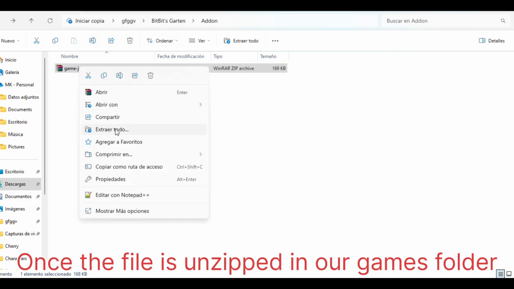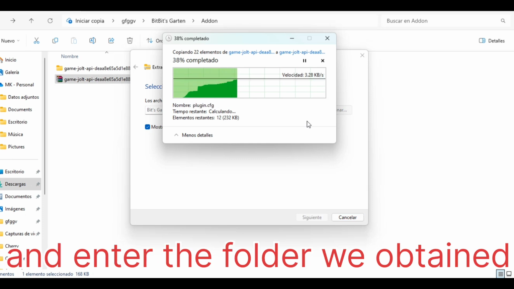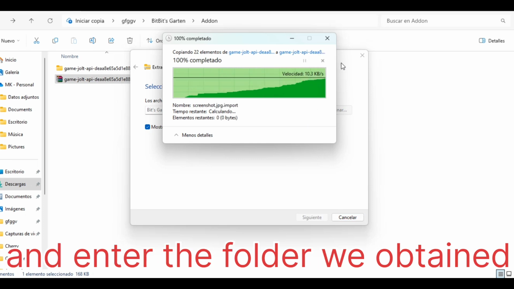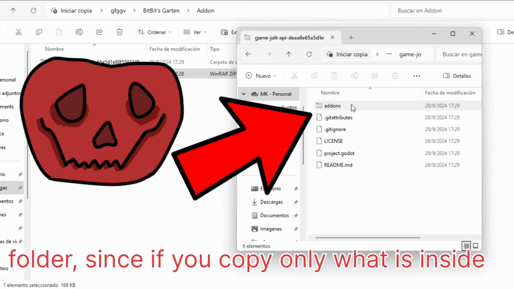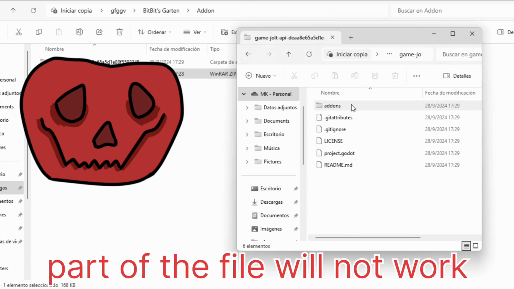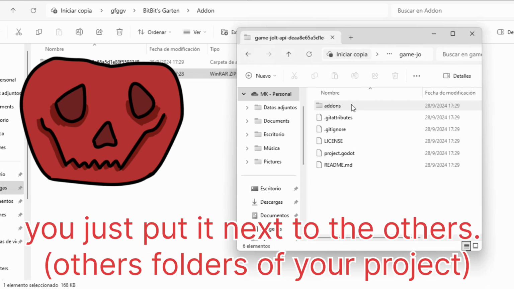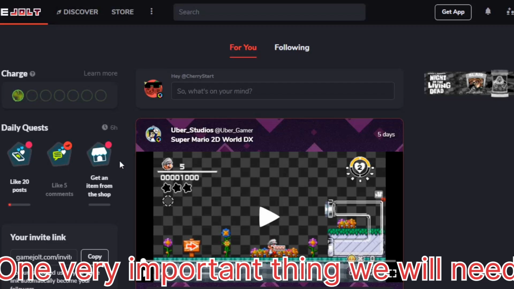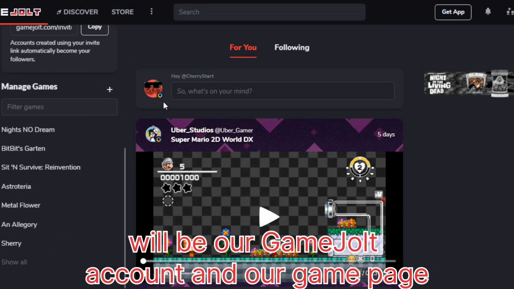Once the file is unzipped in our games folder, we delete the zip file and enter the folder we obtained. One thing to note is that you should copy this specific folder, since if you copy only what is inside, part of the addon will not work. When you have it copied, you just put it next to the others. One very important thing we will need is our GameJolt account and our game page.